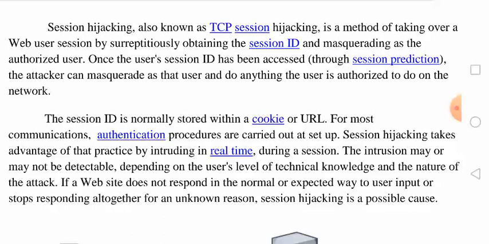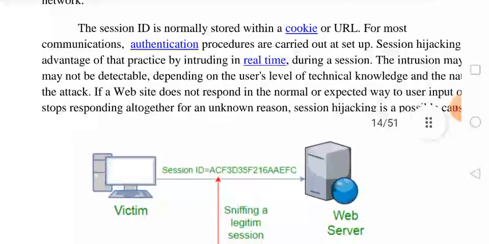Whenever you give your credentials, your username and password, on a website, you must make sure that the website supports HTTPS. If a particular website does not support HTTPS, then you must not give your credentials there. There is a chance of all your credentials being stolen by hackers. So this is the thing you have to keep in mind always. Now that's all about session hijacking.